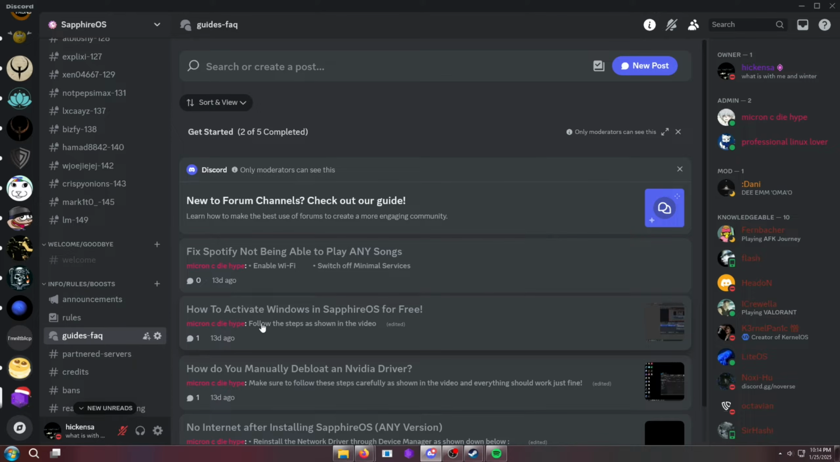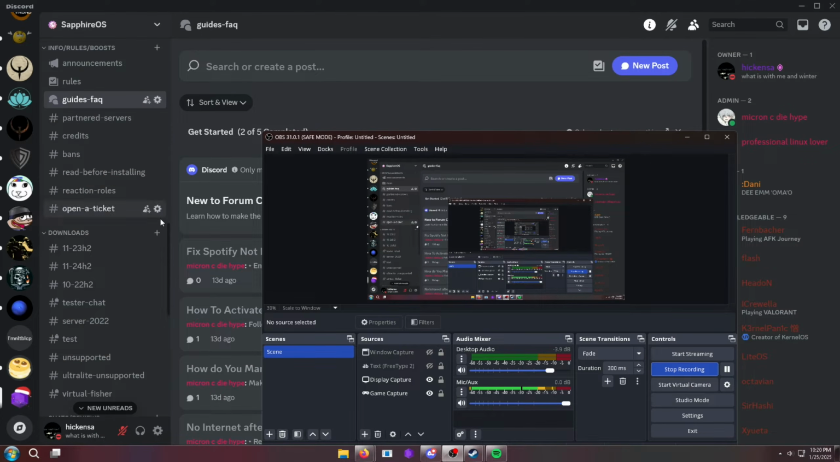If you are the latter, welcome to Sapphire. This is going to be an in-depth guide on how to set it up. Let's begin. First of all, you're going to notice the fact that there are four versions: 23H2, 24H2, 22H2, and Server 2022.